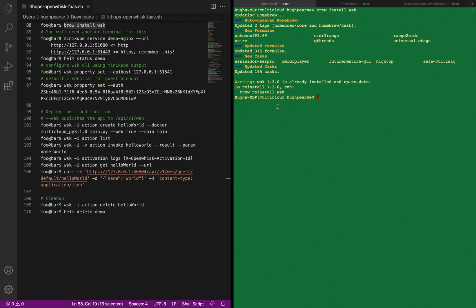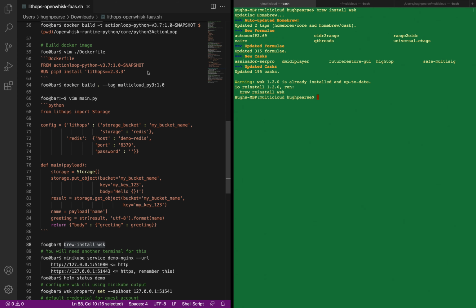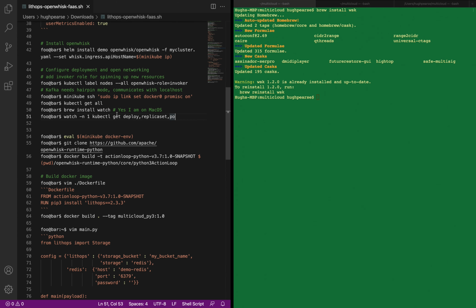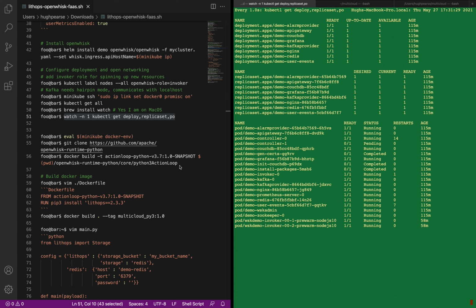Now we want to check the status of our deployment. So we can check that here with kubectl. So everything is up and running except for the second controller, so that's fine. We can start now using OpenWhisk.